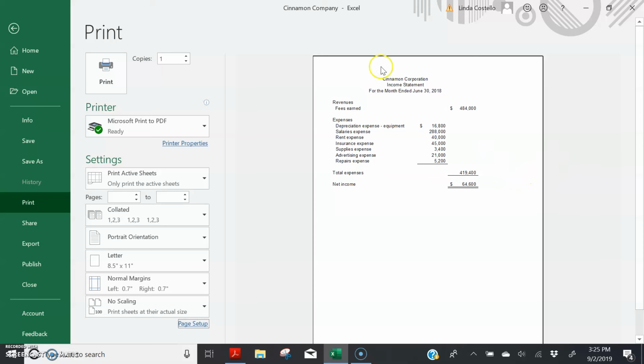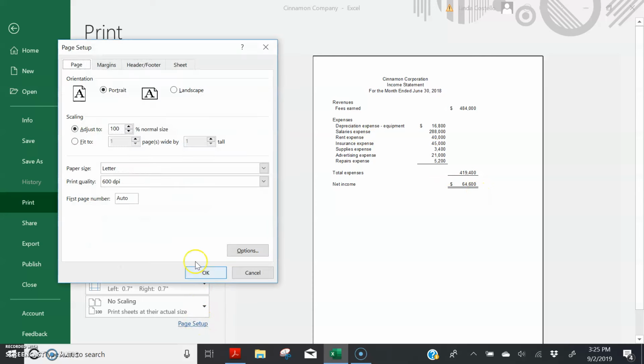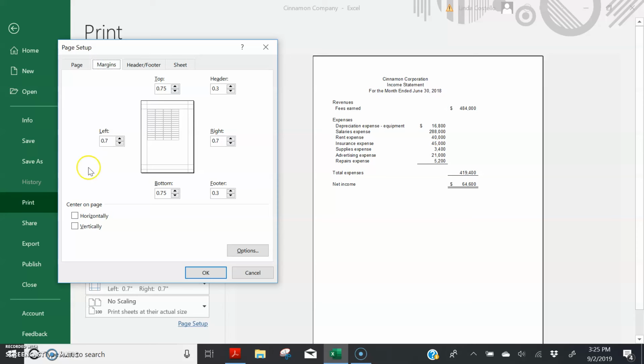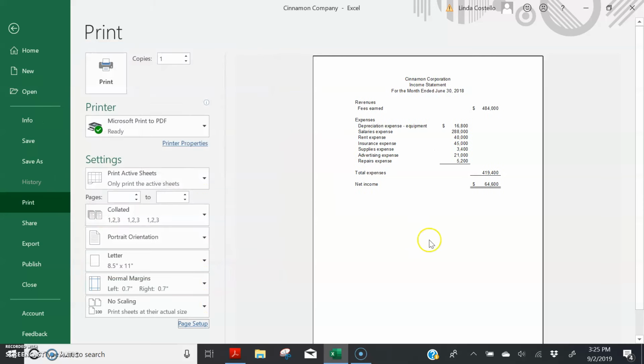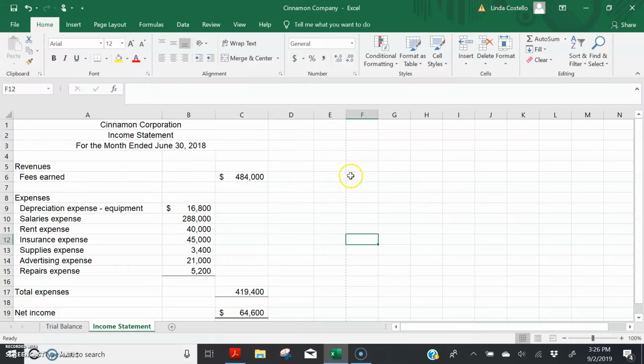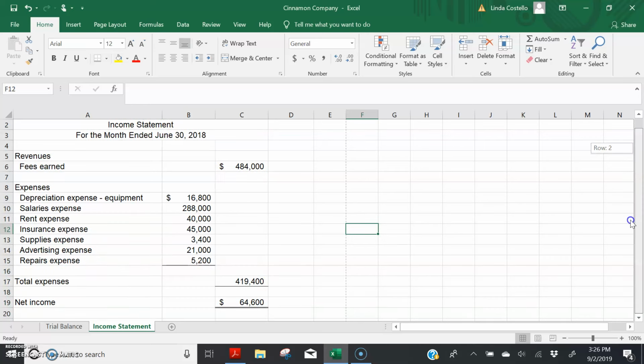So to review, to get it to look pretty on your printed page, go to Page Setup, go to Margins, go to Center horizontally on the page. Do not center it vertically, just center it horizontally. And there it is. When we print it out, it will look really pretty on the page. So that's what your financial statements should look like.